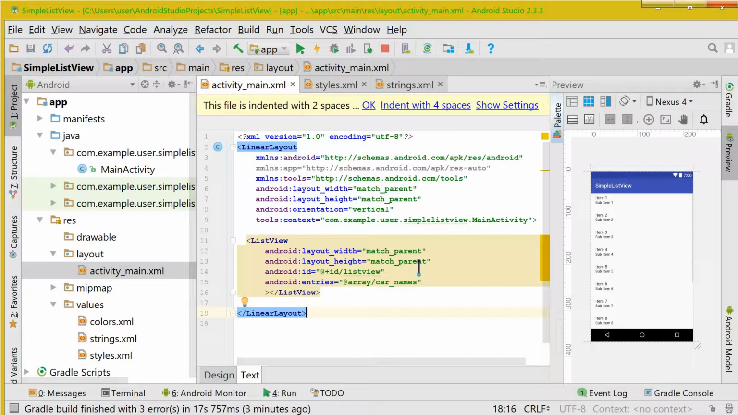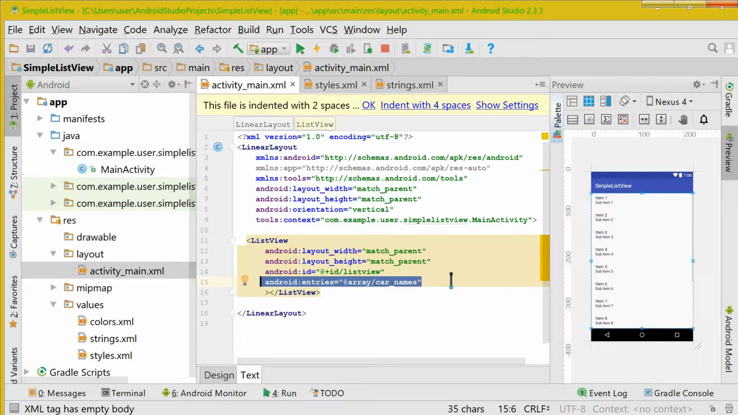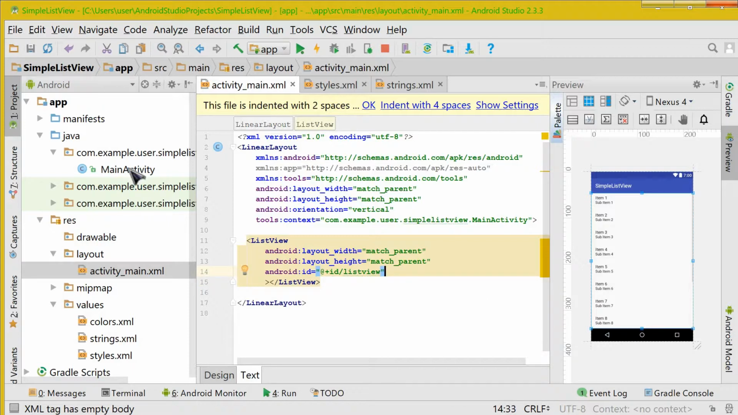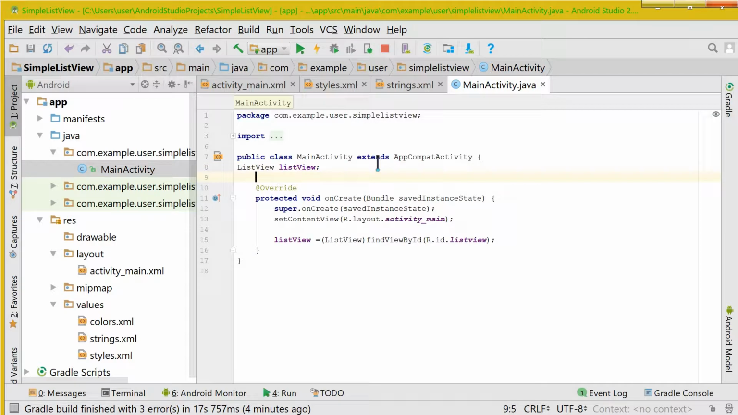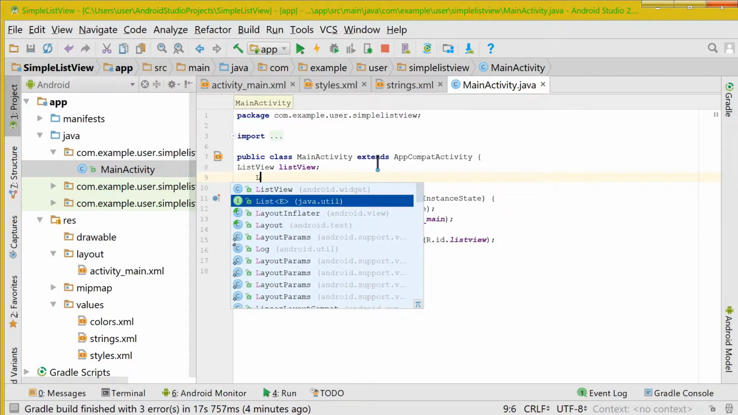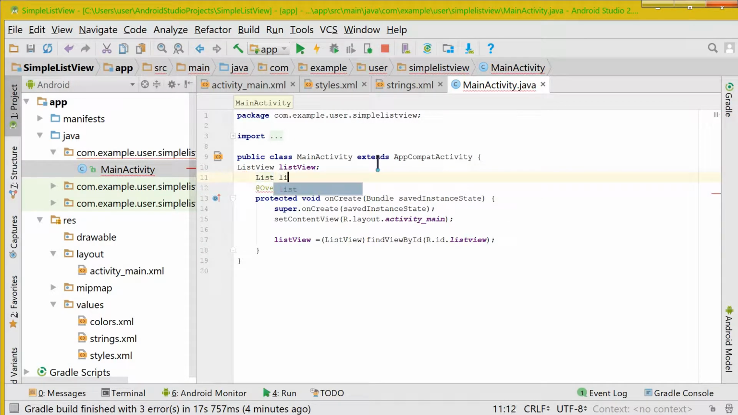In this video, we would be learning how to set an adapter to a list view. For this purpose, let's delete these entries. Now go to main activity. Here we had already instantiated list view. Now let's take a list variable as list.